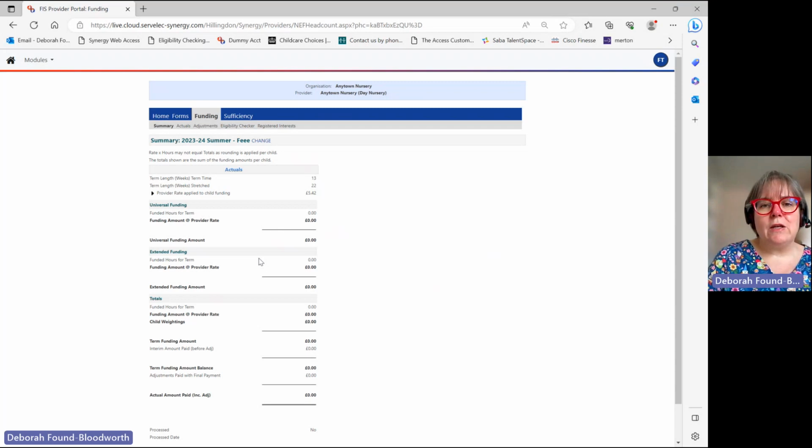When you're completing your month or your term need funding declaration form, and it asks you the total number of hours you have claimed, you can find that here. You don't need to do the calculation separately. It's all calculated for you. So if you're doing that, have a look here.